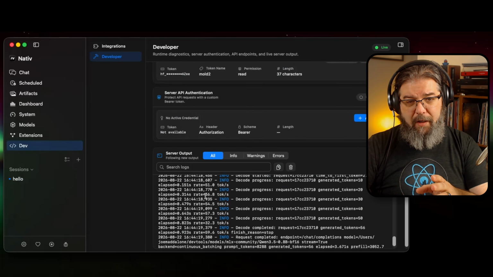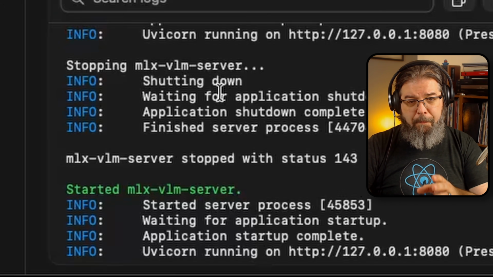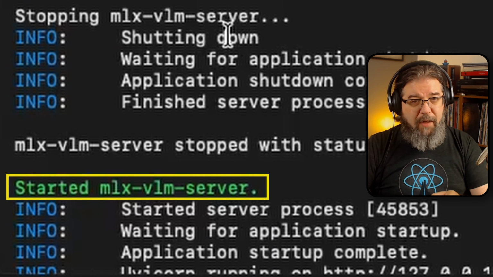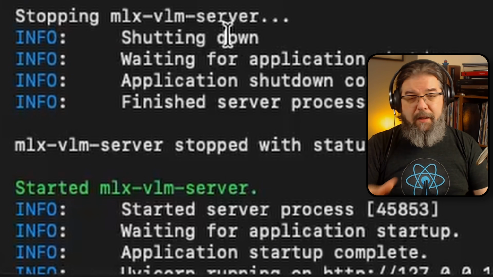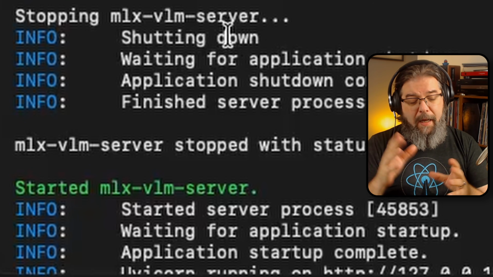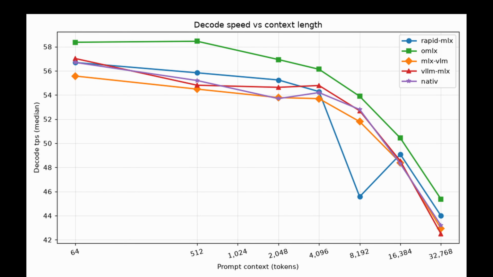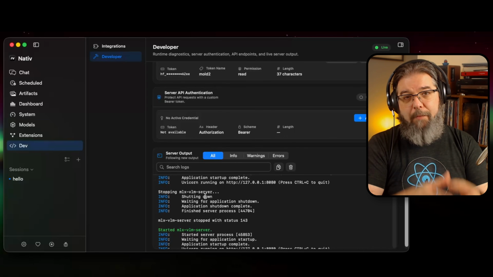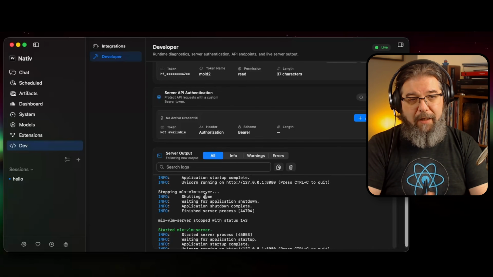And if I scroll down here, we can see in this terminal window, it's actually running mlx-vlm server. So I've done some comparisons in the past between different MLX inference engines. And of course, this turned out exactly as I expected, virtually identical to the standalone mlx-vlm server decoding and pre-fill stats. So no change there.